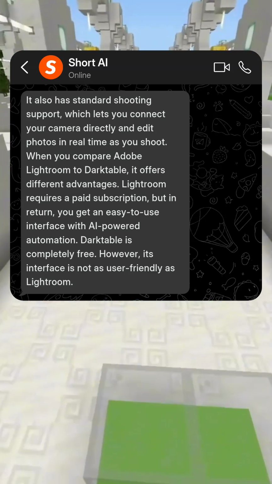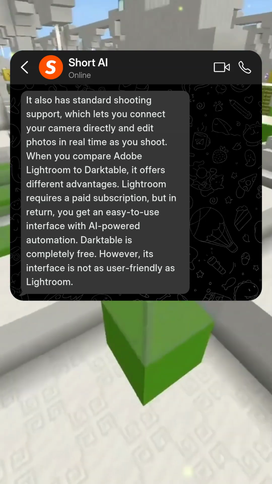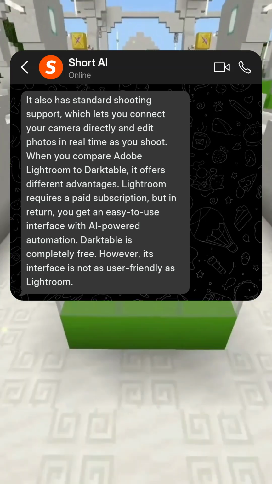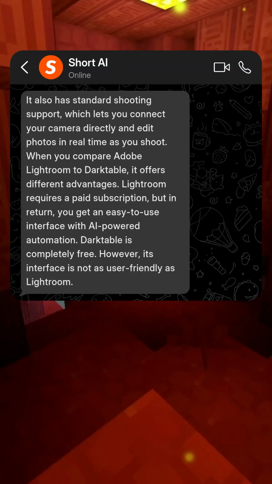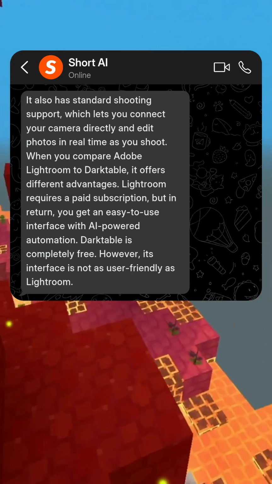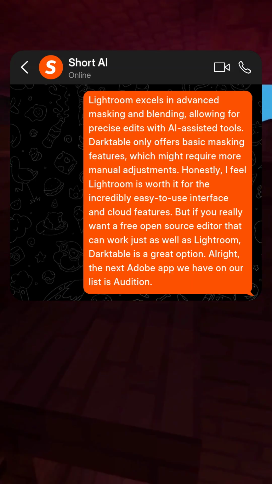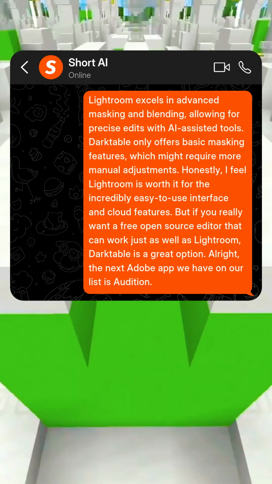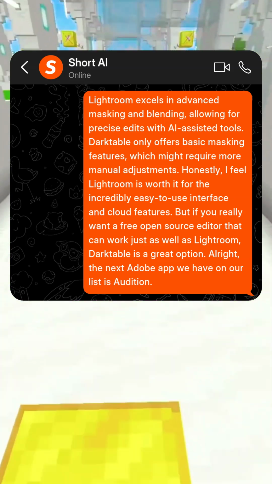When you compare Adobe Lightroom to Darktable, it offers different advantages. Lightroom requires a paid subscription, but in return, you get an easy-to-use interface with AI-powered automation. Darktable is completely free. However, its interface is not as user-friendly as Lightroom. Lightroom excels in advanced masking and blending, allowing for precise edits with AI-assisted tools. Darktable only offers basic masking features, which might require more manual adjustments.